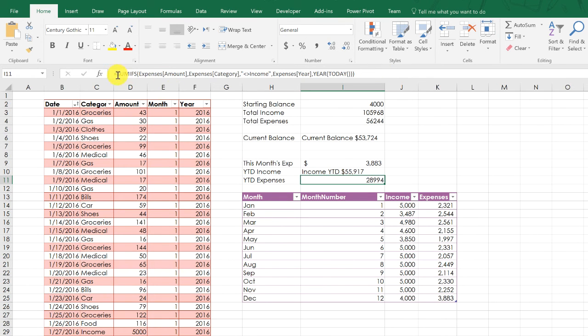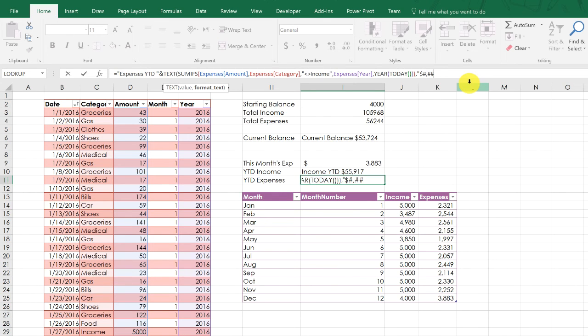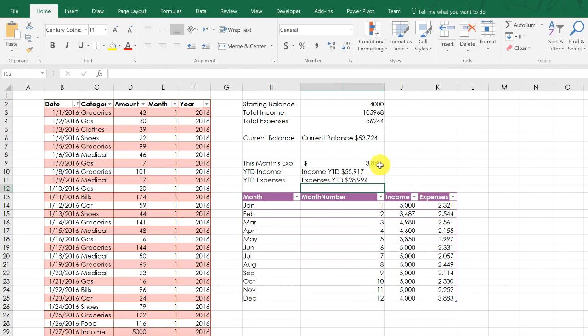And same thing, we're going to add expenses year to date as text, so we can have it ready as a comment. And we're going to use the text function to correctly format the amount with the $. So use quotation mark and the $ sign here, and the hashes with the 1000 separator, and we close the quotation mark, and we're done. And as you can see here, expenses year to date is 28.